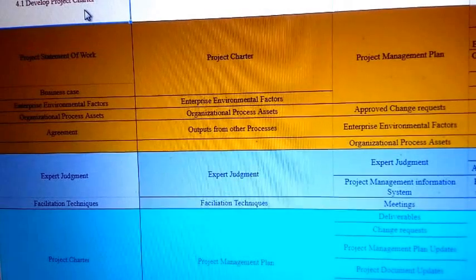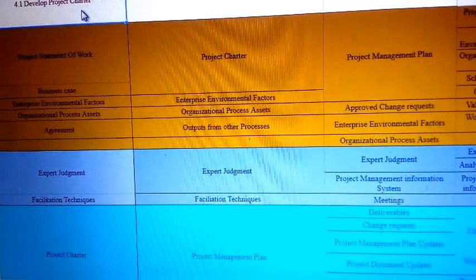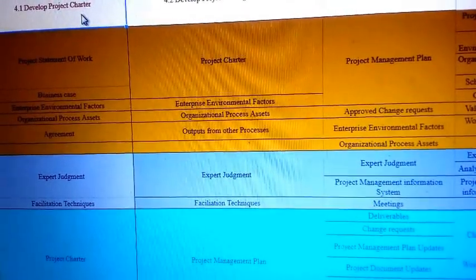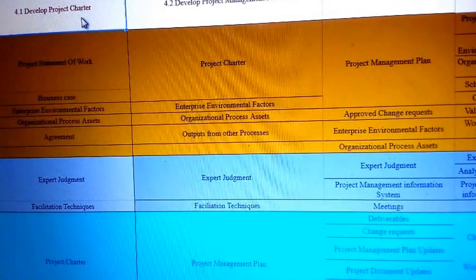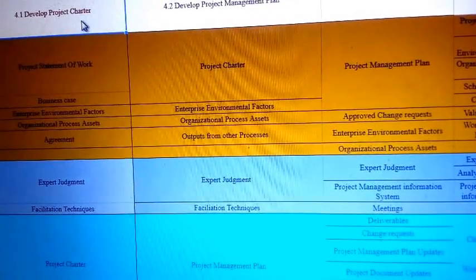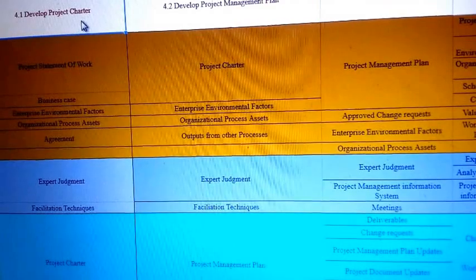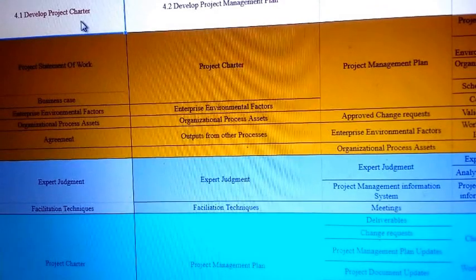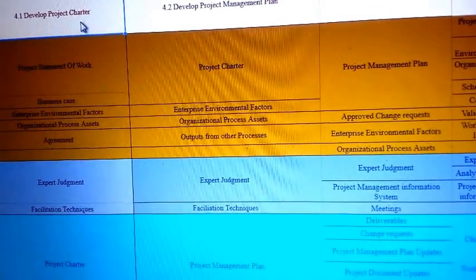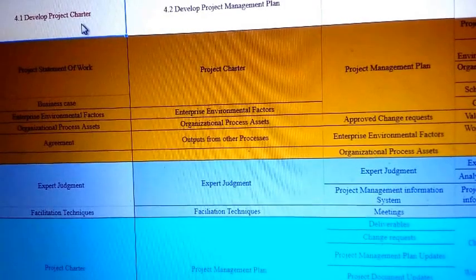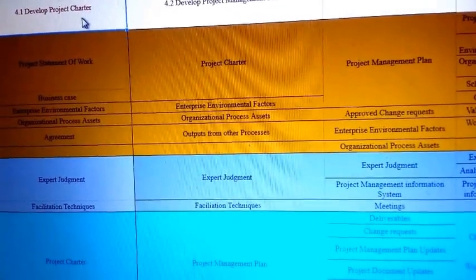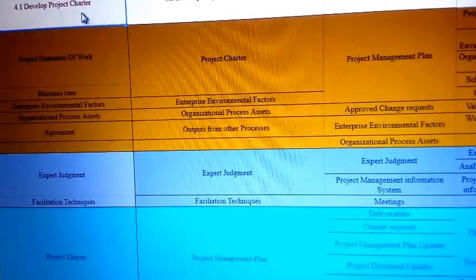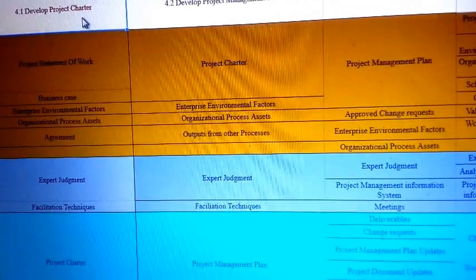One of the things you need to remember is the output is made for a definitive purpose, and the project charter has its own purpose. This actually gives you the authority as a project manager to use organizational resources, and this is actually the formal acceptance of the project manager for the project. It also has a brief description of the project. So you will find a couple of descriptions in the project charter that will help you to proceed with the next phase of your project.